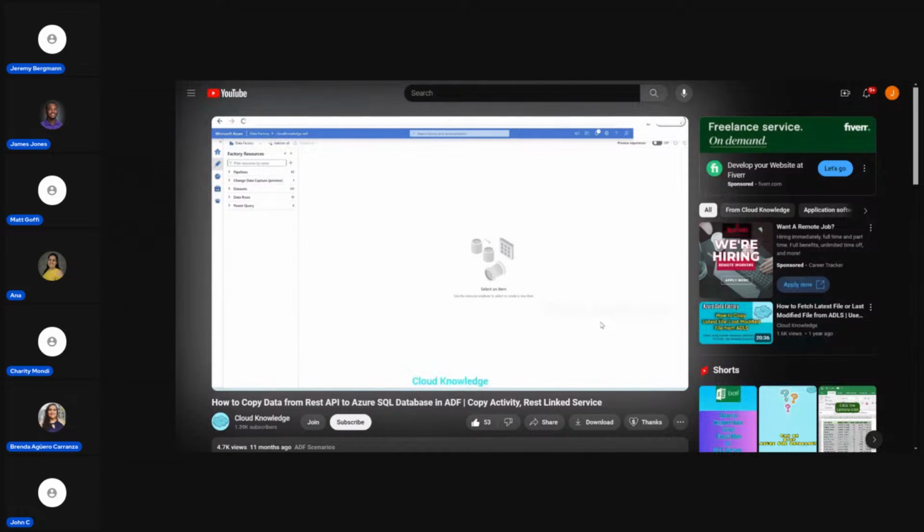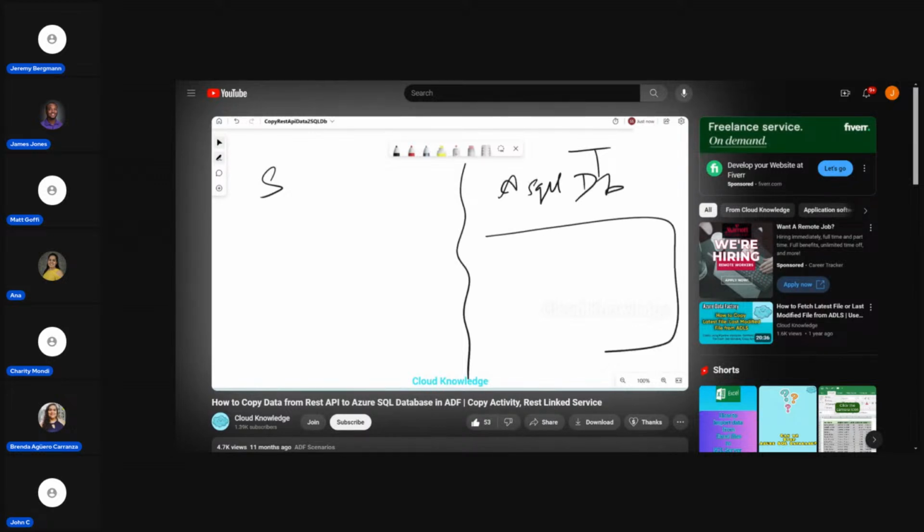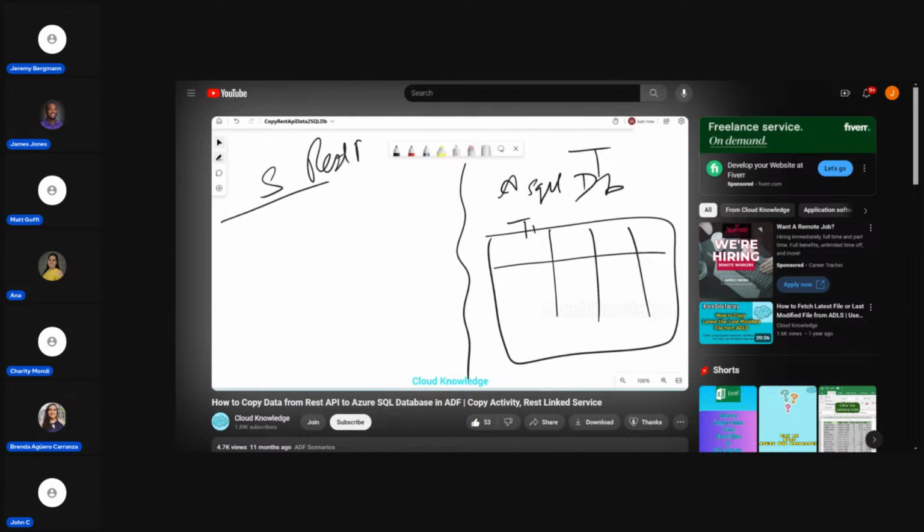Azure SQL database. Okay, so let me first show you here in the whiteboard that our source and target would be here. The target is Azure SQL DB, where in a table, let's say T1, we will land the data and the source will be REST API.